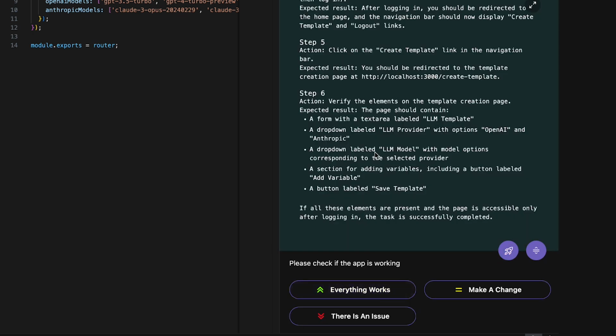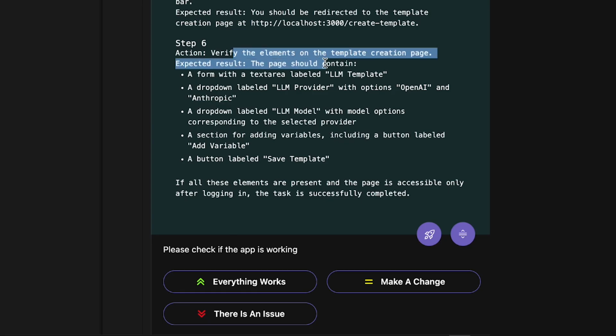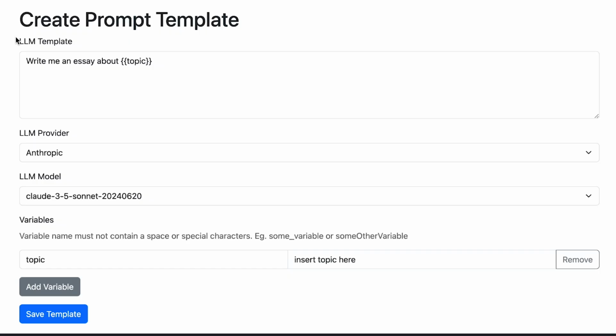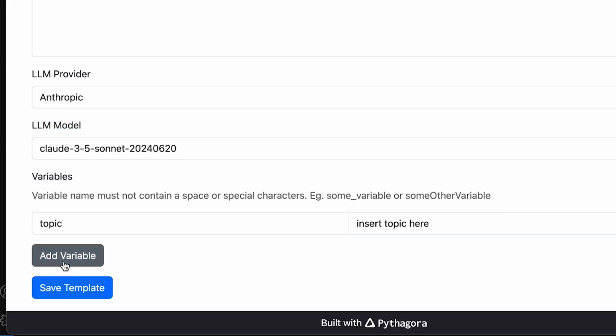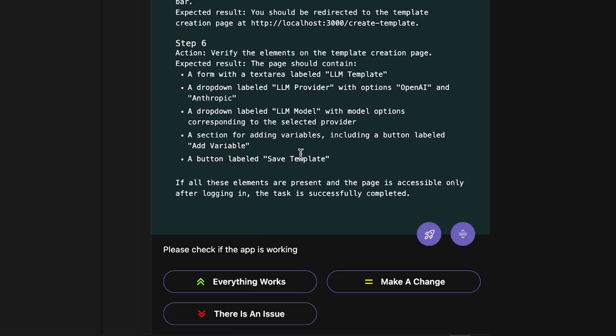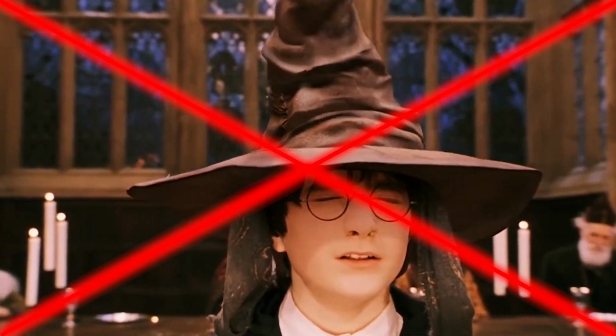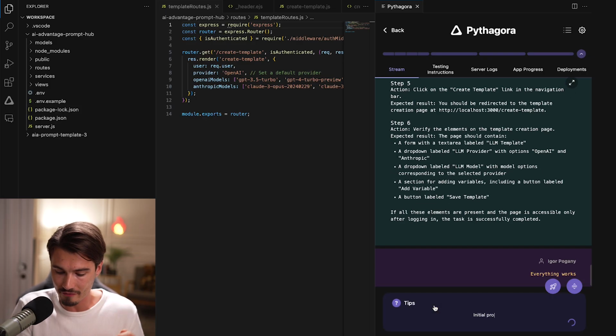Now it works, right? So if I go to step 6 and I verify that all of these elements are present: LLM template, LLM provider, LLM model, add variable and save template buttons. All of this is here. And now we simply fix the bug. And let me tell you, there was no editing, no magic involved here. We didn't fake this and show three bug correction cycles in the background that we skipped. No, this is just a workflow. Sometimes something goes wrong and this debugger is actually really good at repairing it. So we're ready to go. We're ready to say everything works.